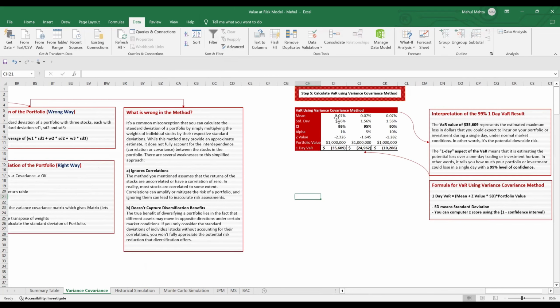So now, this is the final step of calculating the value at risk. We have the portfolio mean and the portfolio standard deviation. Let's say we are calculating at a 99% confidence interval. If our certainty is 99%, our alpha becomes 1%, which is nothing but 100% minus 99%, or you can also say 1 minus 99%. So that's how you will calculate your alpha.